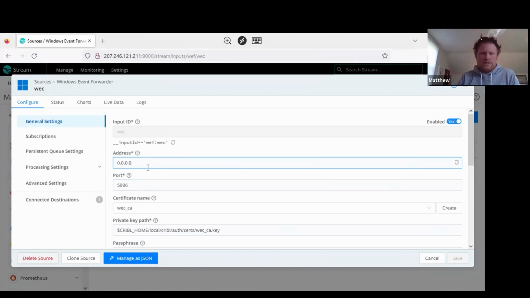The address, basically you're going to bind it to whatever you want. The port, again, whatever you want. If you want to use 5986 because it works, great. If you want to use 443 because you have a pre-existing firewall rule that you're trying to shimmy yourself through, great, use that. Doesn't really matter.